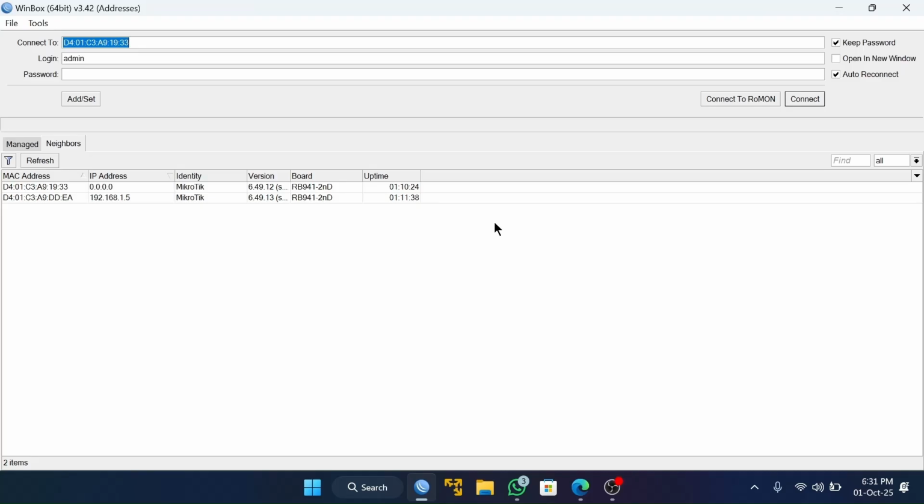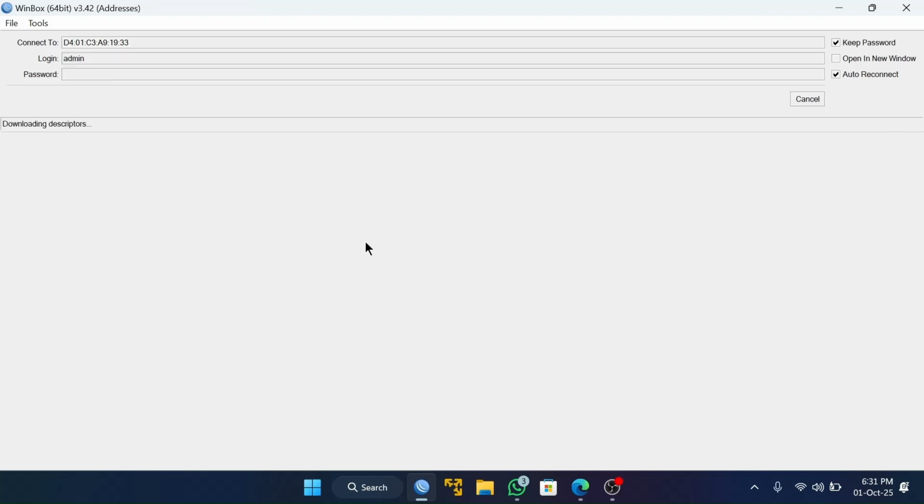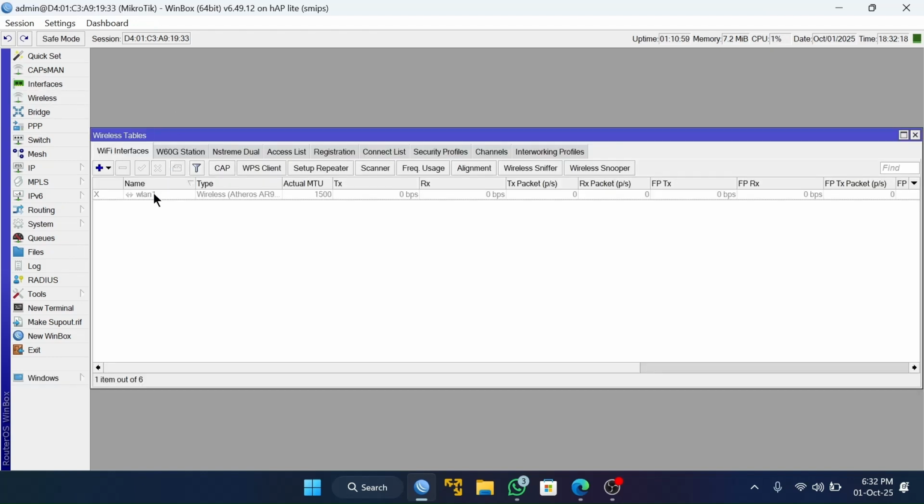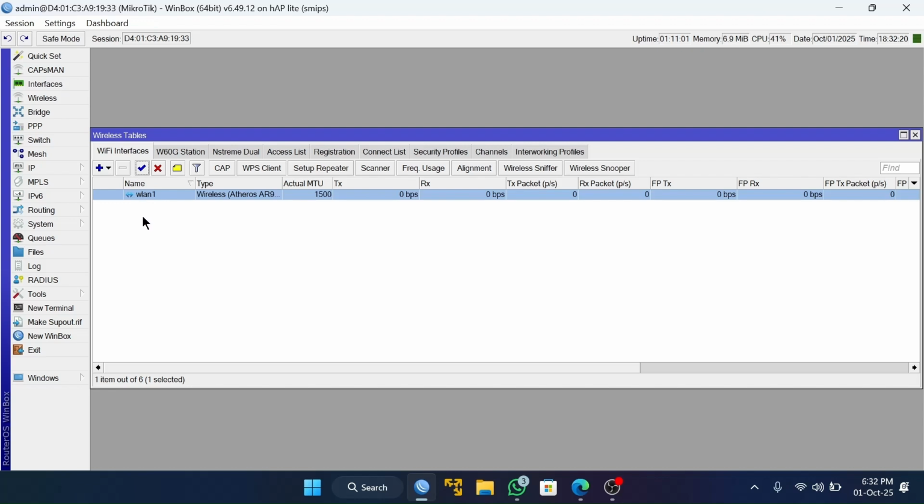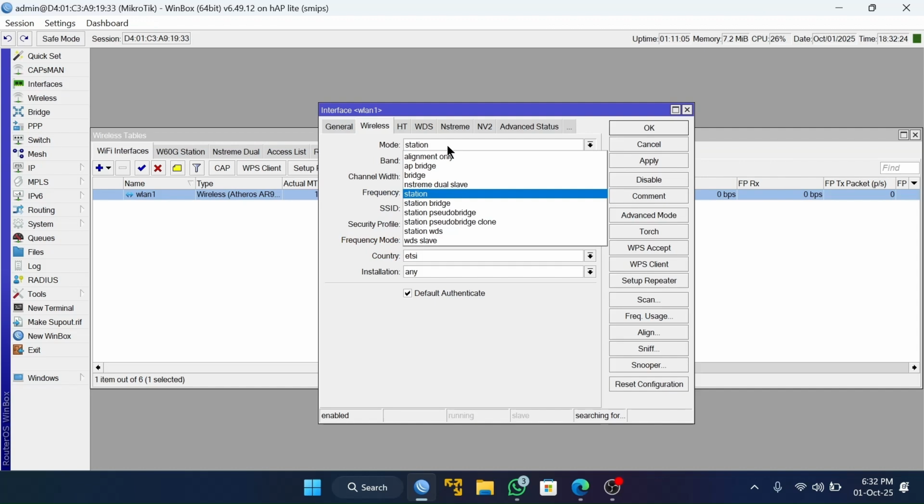So guys, I will continue the configuration of the distribution router, and let's get started. First, you must log into the router by clicking the MAC address, then click connect. First, you must turn on the wireless interface, which we will use for our client. Our client will connect to this wireless.